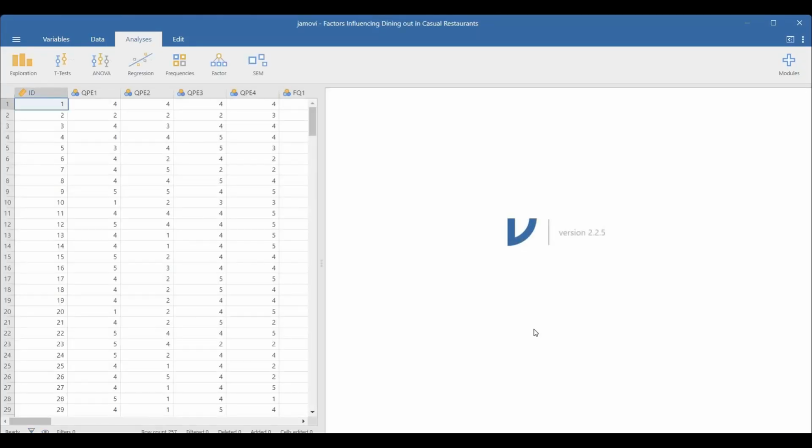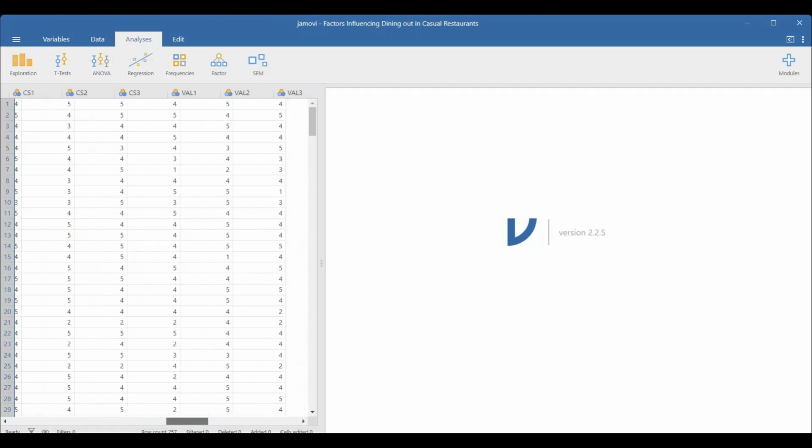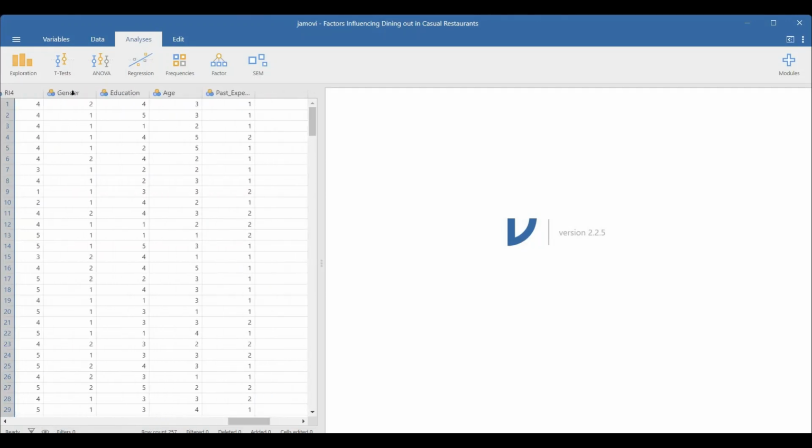Now the file has been attached with this software, and the variables which are in this data have appeared over here. This is the ID. This is variable number 1, variable number 2, variable number 3. These columns are showing the variables. So many variables are in this data. Four categorical variables are there, which are demographic variables: gender, education, age, and past experience.